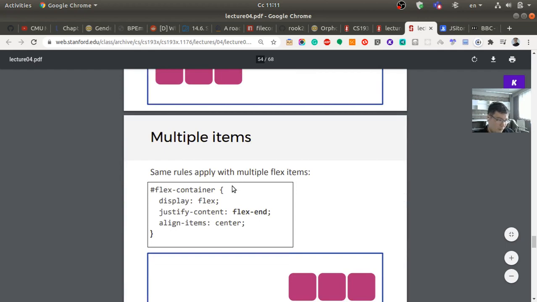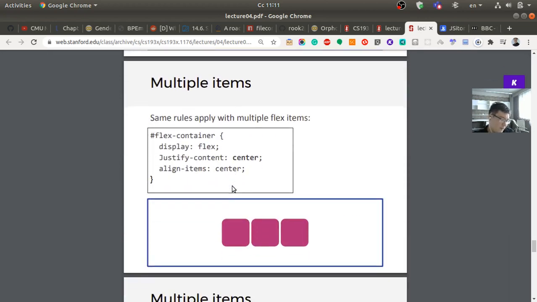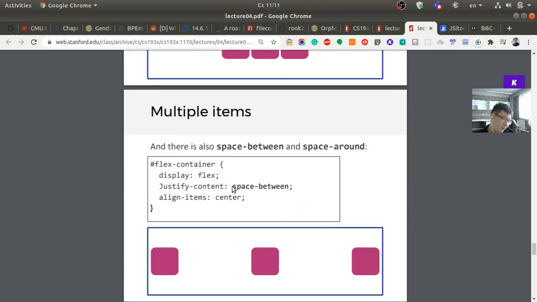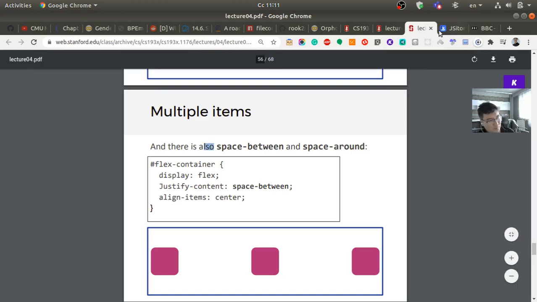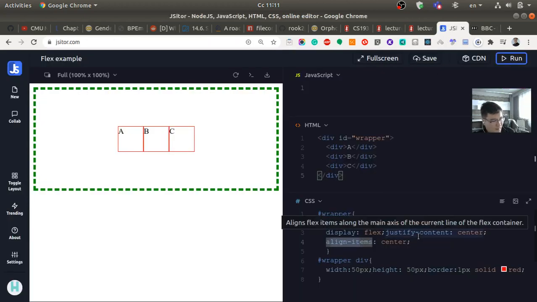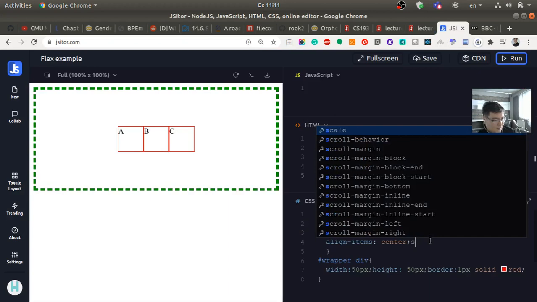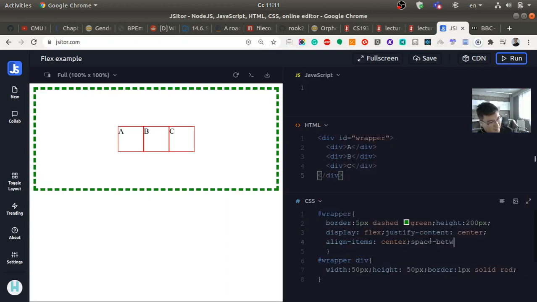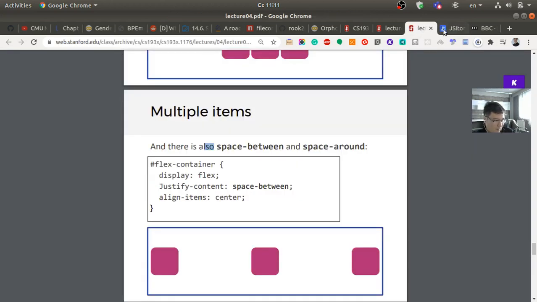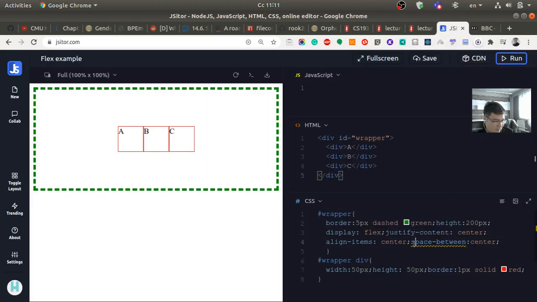Yeah, so I actually show you these examples. I use it for multiple objects. So there is also a space-between and space-around function. Let me write it here. Space-between, center. Okay, justify-content.